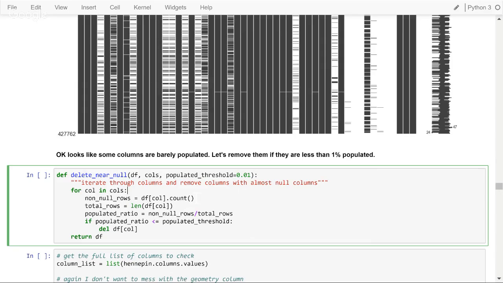Count out how many non-null rows we've got, and then find the ratio of that. If it's below our threshold, delete the column. So we'll run this real quick.